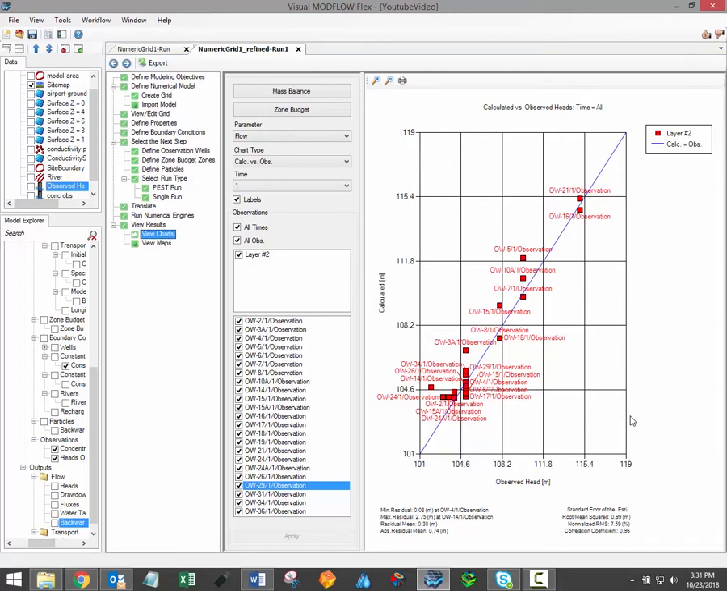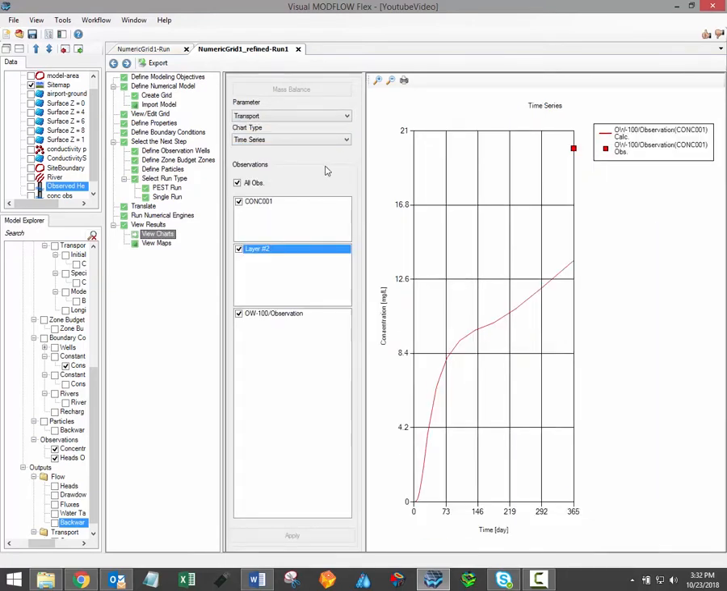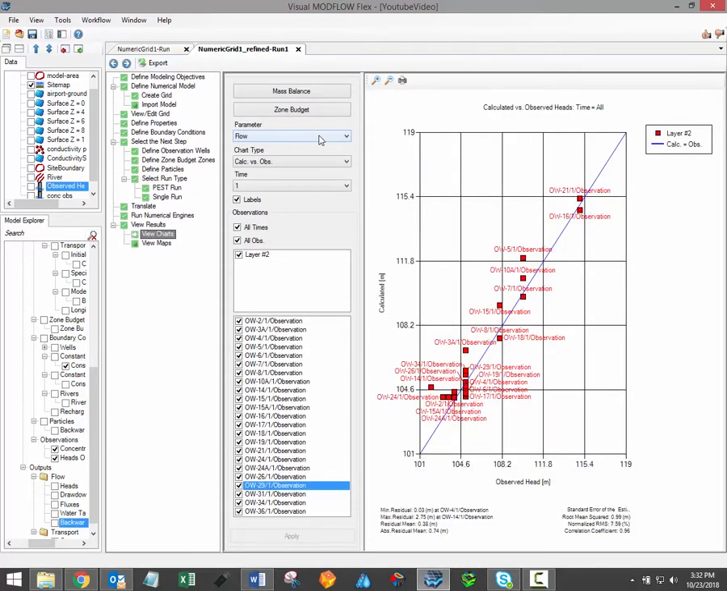The observed values displayed in these charts are, of course, user-defined data, which are input at the Define Observation Wells workflow step. The View Chart step allows you to review the results of both groundwater flow and contaminant transport models, provided that the required observation data is available for both simulation types. Groundwater flow models require head observation data, while contaminant transport models require concentration observation data. The parameter drop-down menu allows you to select which type of data will be displayed. Select transport to display the results of your contaminant transport models, and select flow to display the results of your groundwater flow model.